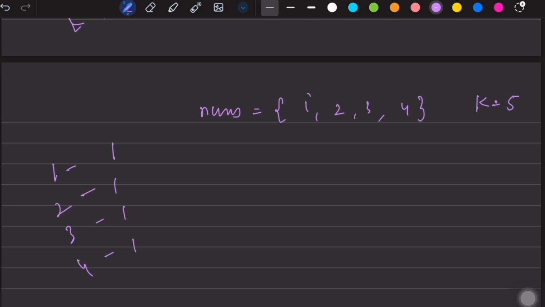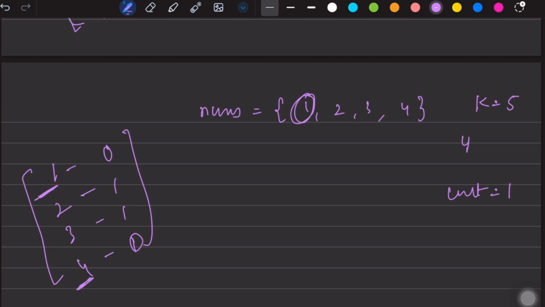So if we go first to this, we have our 1. So we will check if 5 minus 1, that is 4, we have 4 in this data structure, right? So we have found one pair, that is this and this, right? So we will now update the frequency to 0, 0, and we will update our count to 1.